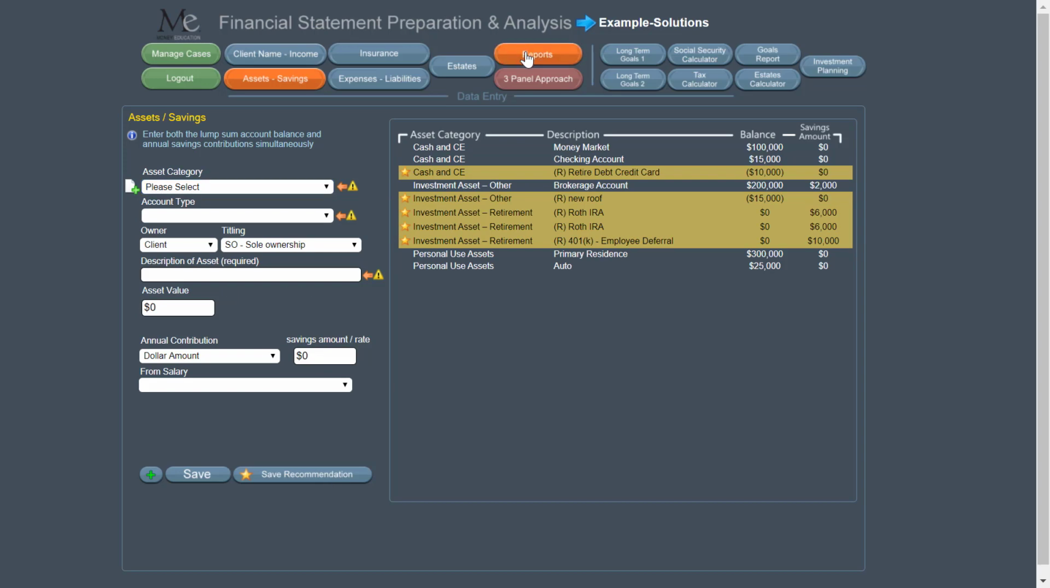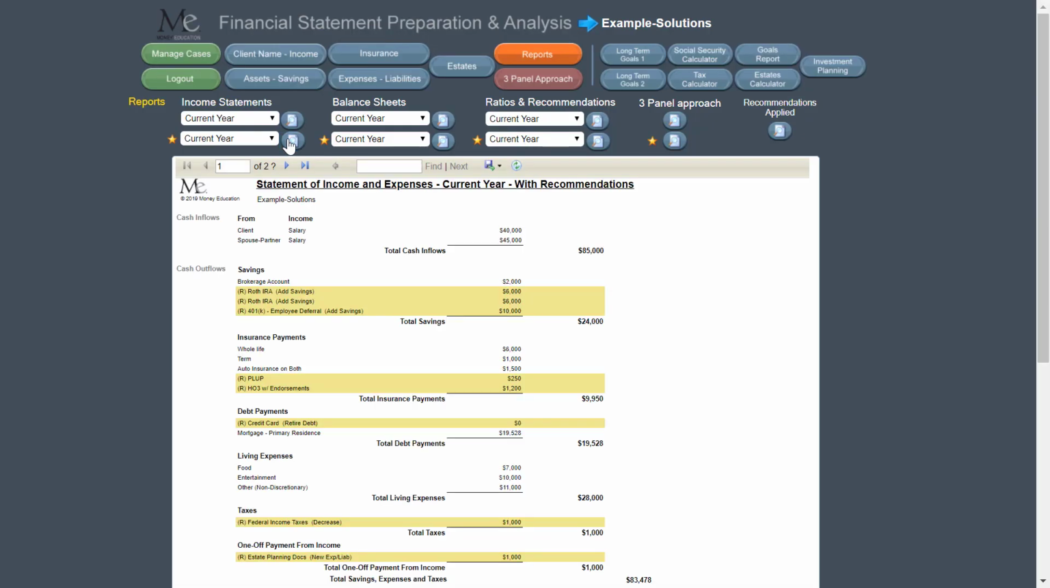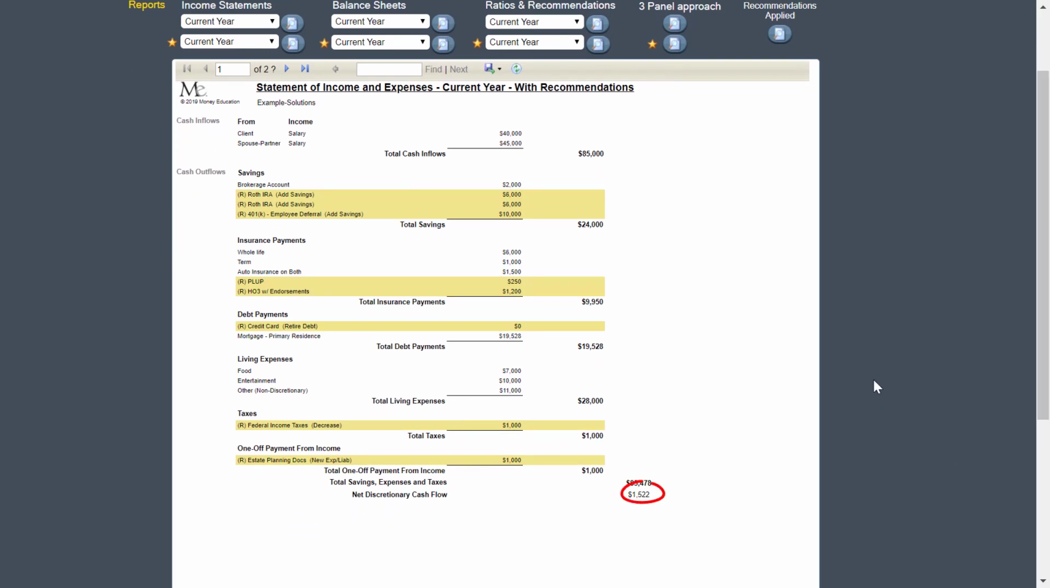Now when I go back to my Reports tab and view the current year income statement with recommendations, we can see that the net discretionary cash flow is much closer to 0 than it was before, and that the savings has increased significantly, indicating that they're more likely to reach their long-term goals. I also want to review the balance sheet for the current year with recommendations.